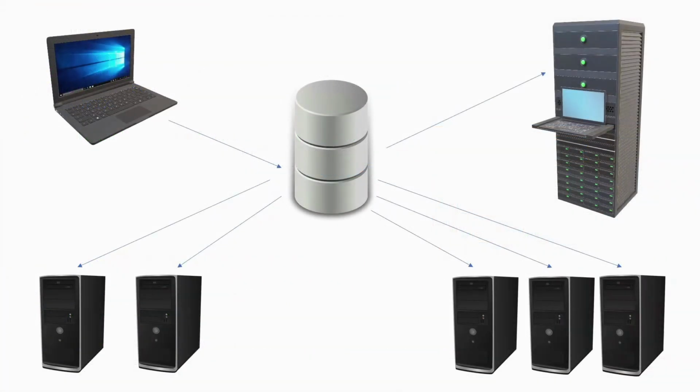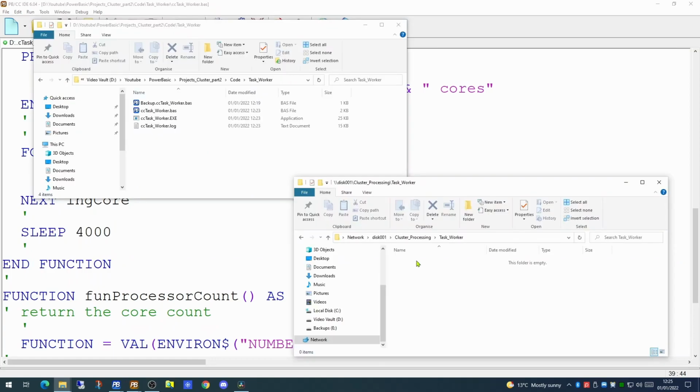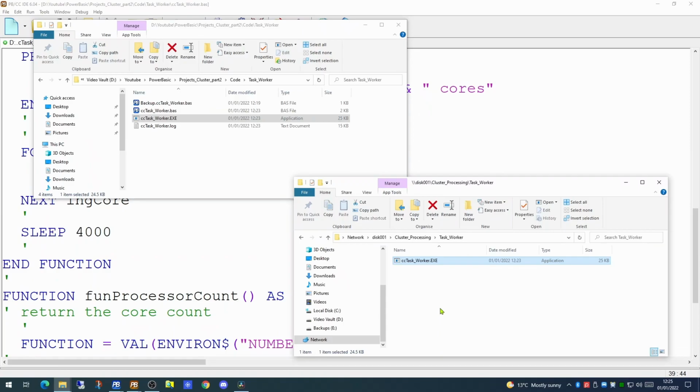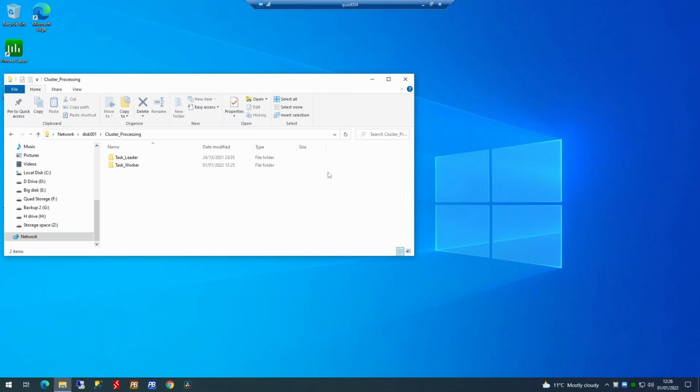As we saw in the design video, there's going to be a common storage area, and this is eventually going to be where our applications are going to sit. So I have created a shared folder on another machine, disk 001, in a folder called Cluster Processing and a subfolder called Task Worker. We're going to copy this process, Task Worker exe, which we've just compiled, into that common folder. This is where our second machine is actually going to be accessing it from. We're now connected to Quad 004, which is our second machine. If we go into the Cluster Processing folder, Task Worker, there is our Task Worker.